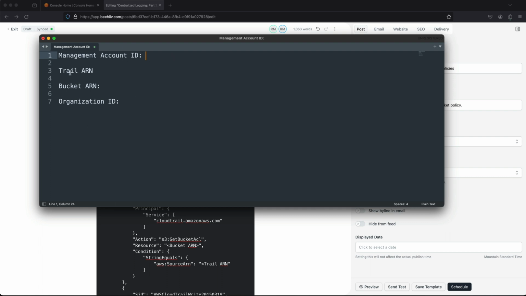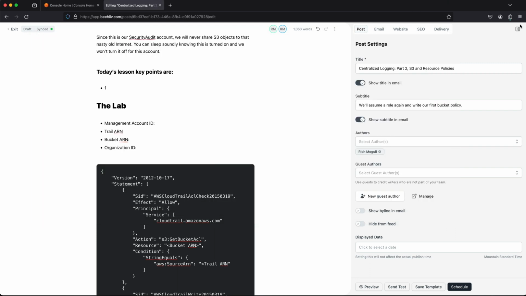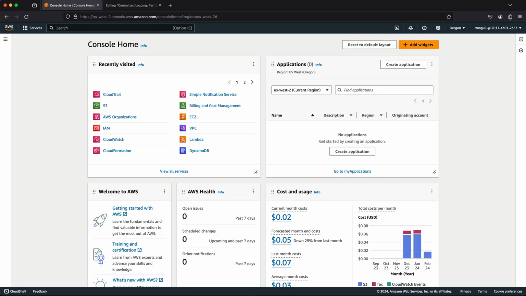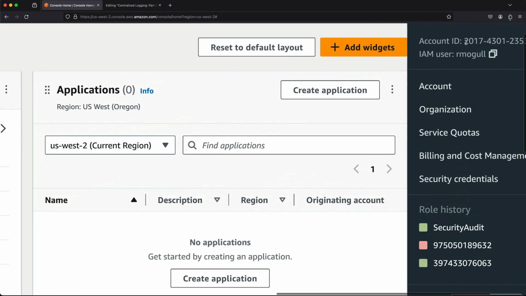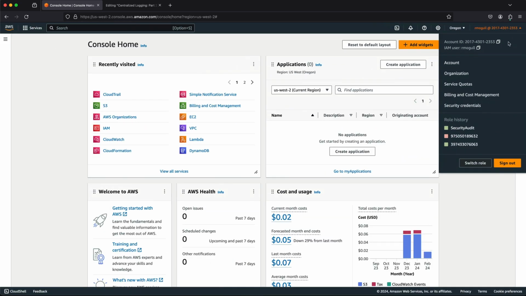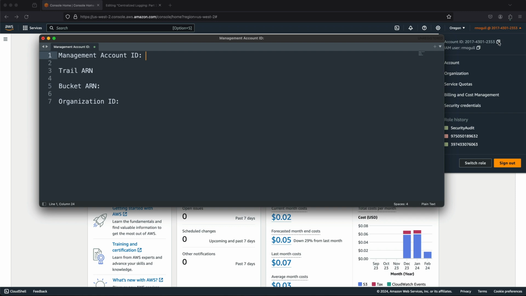Let's go ahead and start pulling these IDs and numbers down because we will need all of them to fill out our organization policy. First is management account ID. So from there, I'm going to go back in to the AWS console. This is the easiest one. Just click in the upper right corner. There's your account ID right there. And click on that copy paste button. Puts that on the clipboard. Switch over, paste that in.